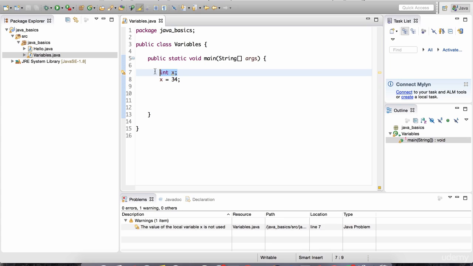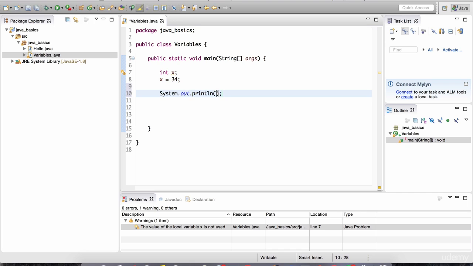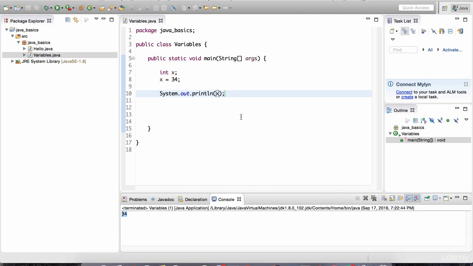So this is very important. We're declaring the variable here, and over here we are assigning the variable. Very important to keep in mind. And now I could just print. As you saw in the previous lesson, we can print by doing system.out.println. I can print the value x, and let's hit the play button and notice that 34 gets printed.